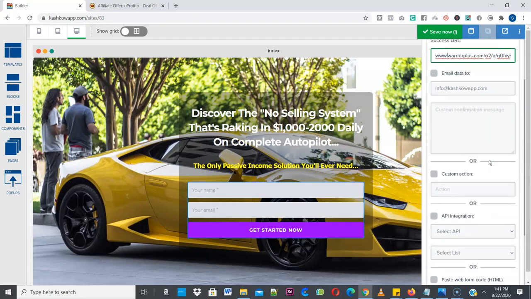Now, how do you store your leads? There are different ways in which you can store your leads using Kashkow. You can email the data to a particular email address. So you input your email address here, and then you can input your custom confirmation message. This message will appear after a successful sign up. So this should also include your affiliate link so that the user can click on it and they'll be redirected to your affiliate link and you can get commissions from sales.